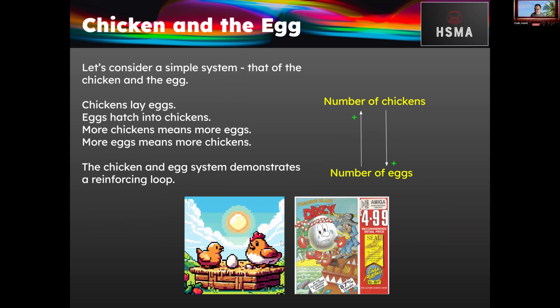Okay, so let's consider a very, very simple system just to get our heads around this. Let's consider the system of the chicken and the egg. Brace yourself, this is going to get complicated here. So we've got chickens, right? And they lay eggs. And eggs hatch into chickens. If we've got more chickens, it means we've got more eggs. And if we've got more eggs, it means we've got more chickens. And so the chicken and egg system I put to you represents a reinforcing loop, at least in this simplified version. There are complicating factors in reality. But let's just imagine there are no other factors. Chicken and egg is a reinforcing loop. As the number of chickens increases, the number of eggs increases, the number of chickens increases. Reinforcing loop.